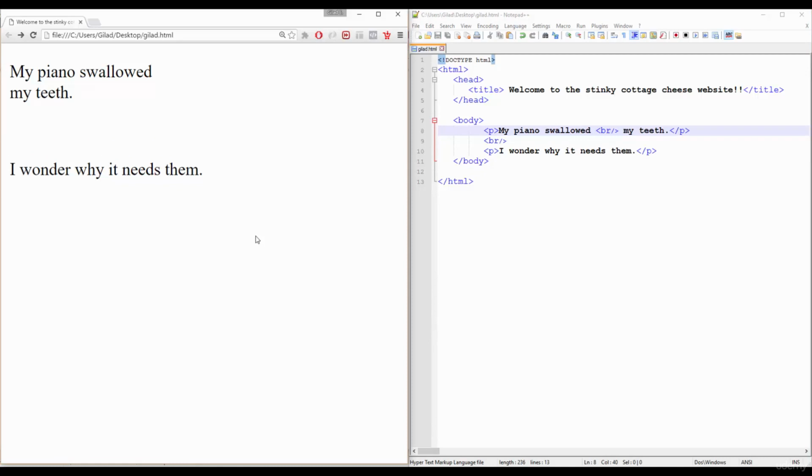By the way, you can see that our BR tag is a self-closing tag because it does not hold any content, just like we learned in the previous lesson.